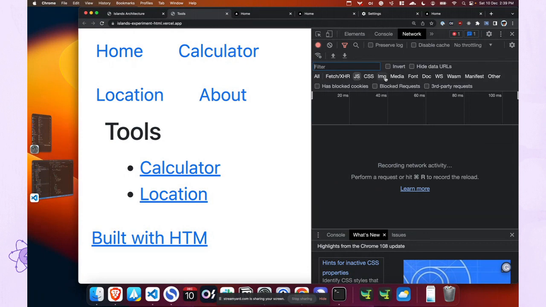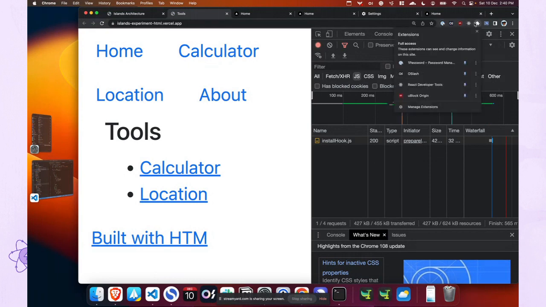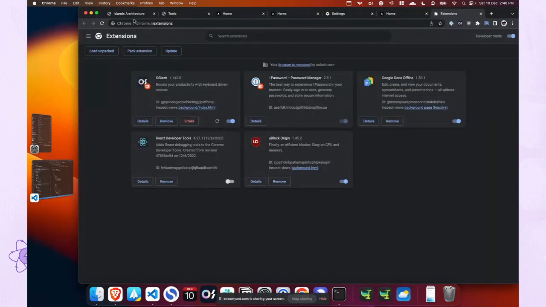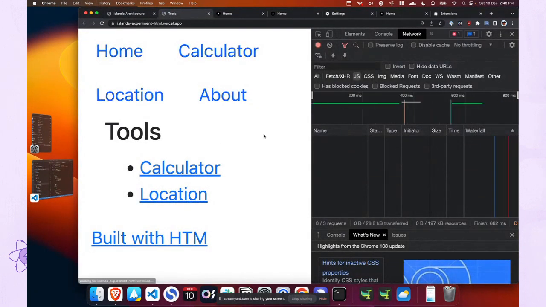JS is selected. Empty cache and hard reload. What is that install hook? Yeah, that is React Dev Tools. Let me disable Dev Tools. This is that JavaScript I was talking about. Yep. Now you see you have a page that looks exactly similar, but this time there is no JS that is loaded.